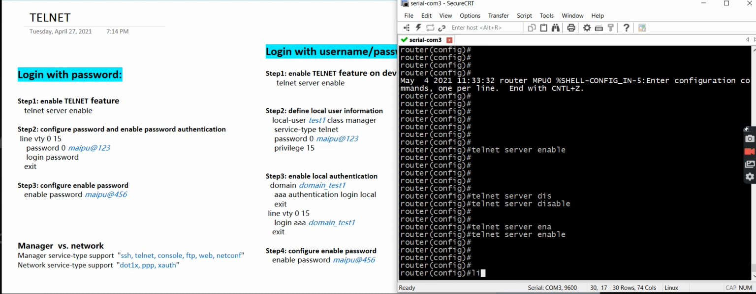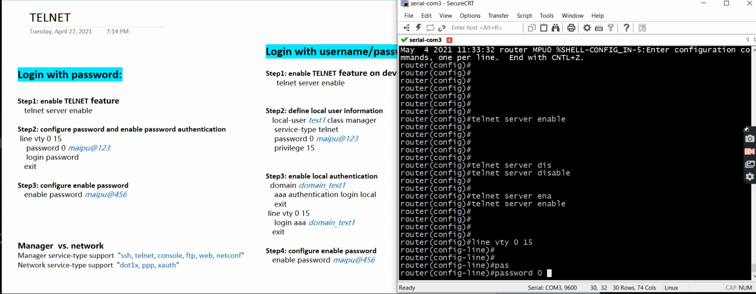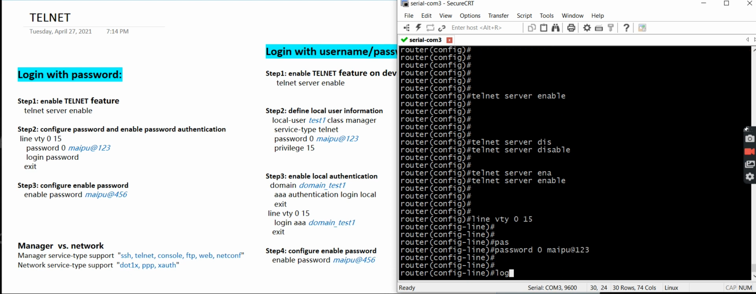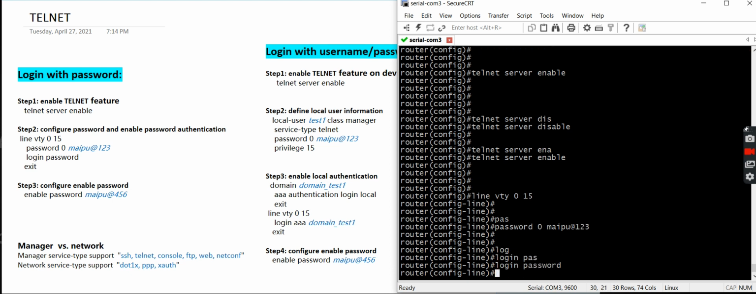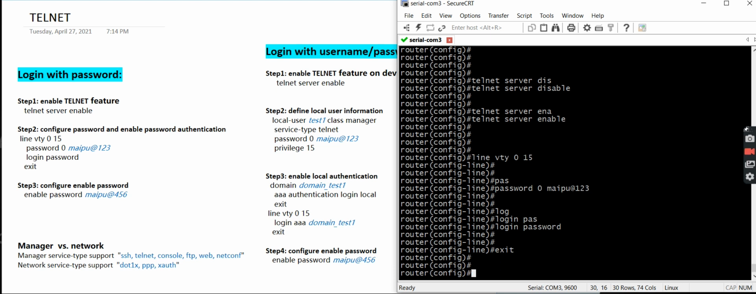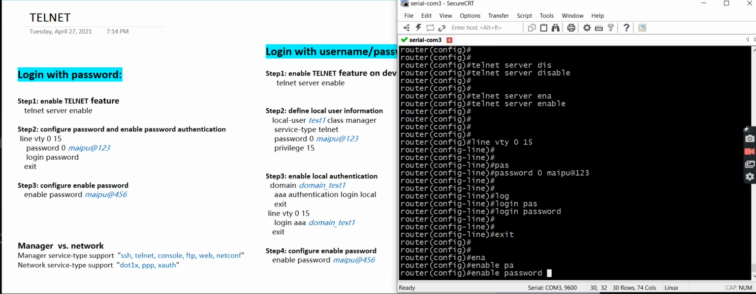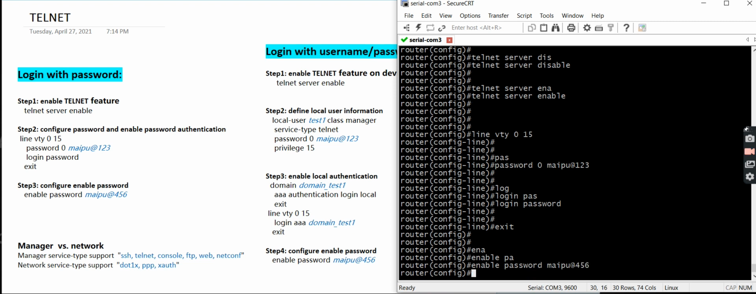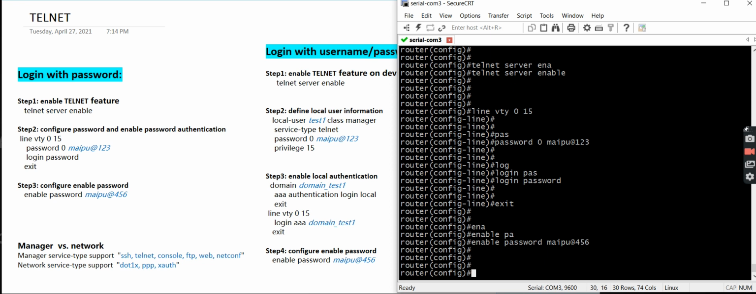Okay. Second, in the line VTY 0 15, password is Maipu@123. Login method is password. Step 3. Enable password Maipu@456. Okay, that's all configuration. I will test now.